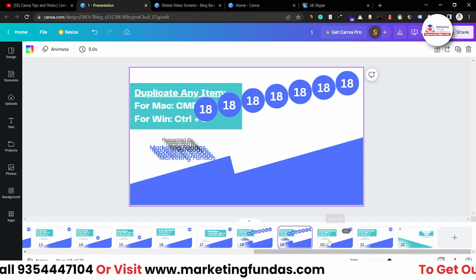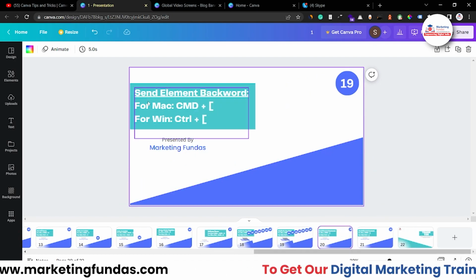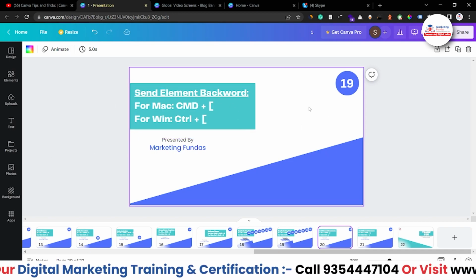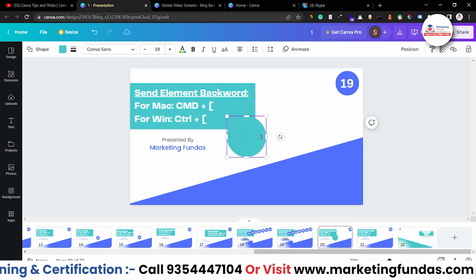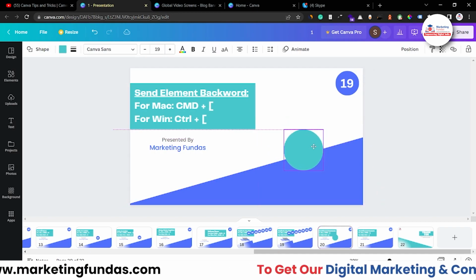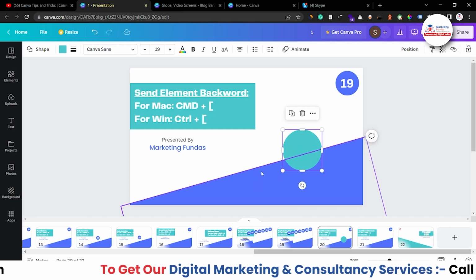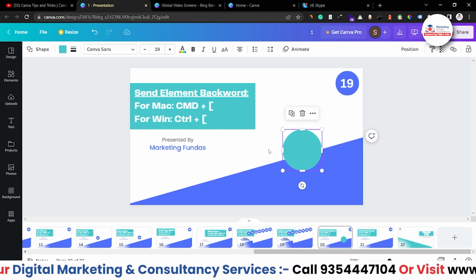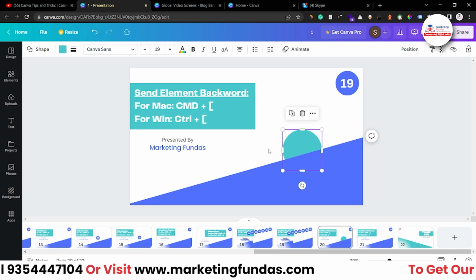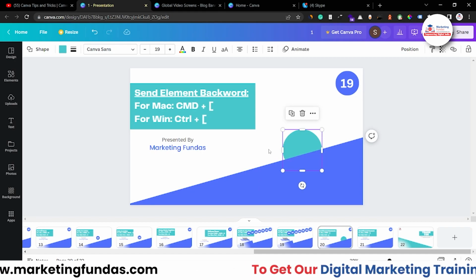Let's go to the 19th shortcut, and that is send element backward. For example, we do have one element. Let me take a circle. Okay, so this is a circle and I want to send it backward. For that I just have to press Control and the bracket key, and it will be sent backward, right?